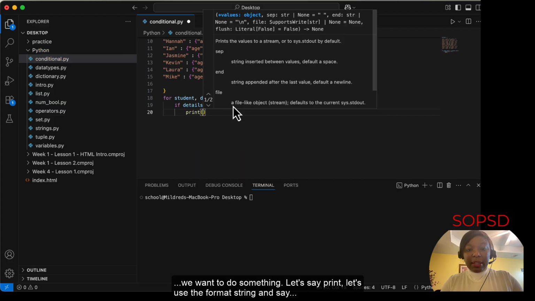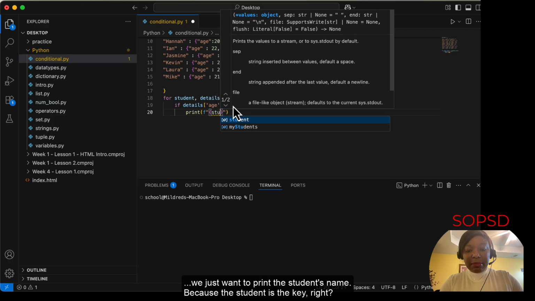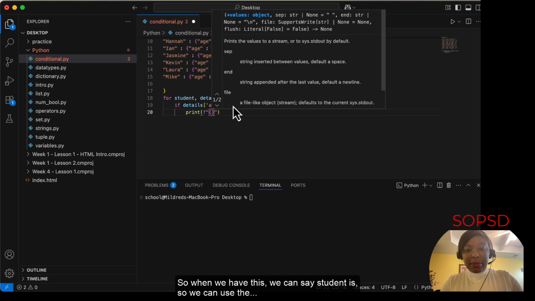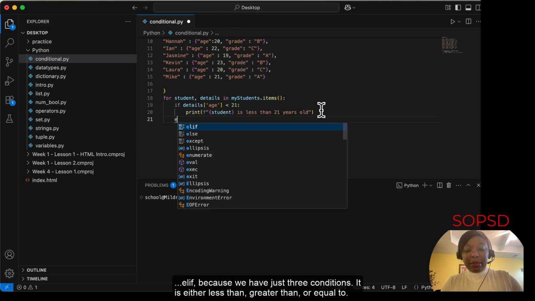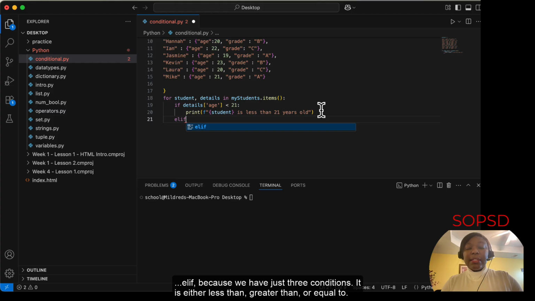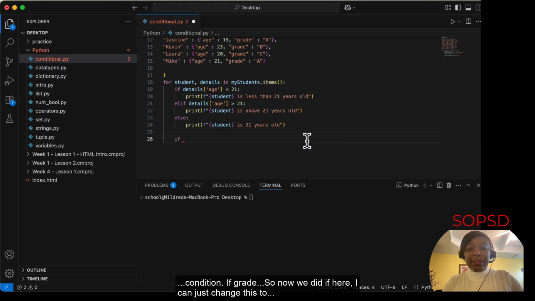Let's say print, and let's use the format string and say we just want to print the student name, because the student is the key, right? So when we have this, we can say student is, so we can use the elif because we have just 3 conditions. It's either less than, greater than, or equal to. We can use an if condition to do if grade is equal to A, student has an excellent grade of A, things like that. So we'll start another if condition, if grade.